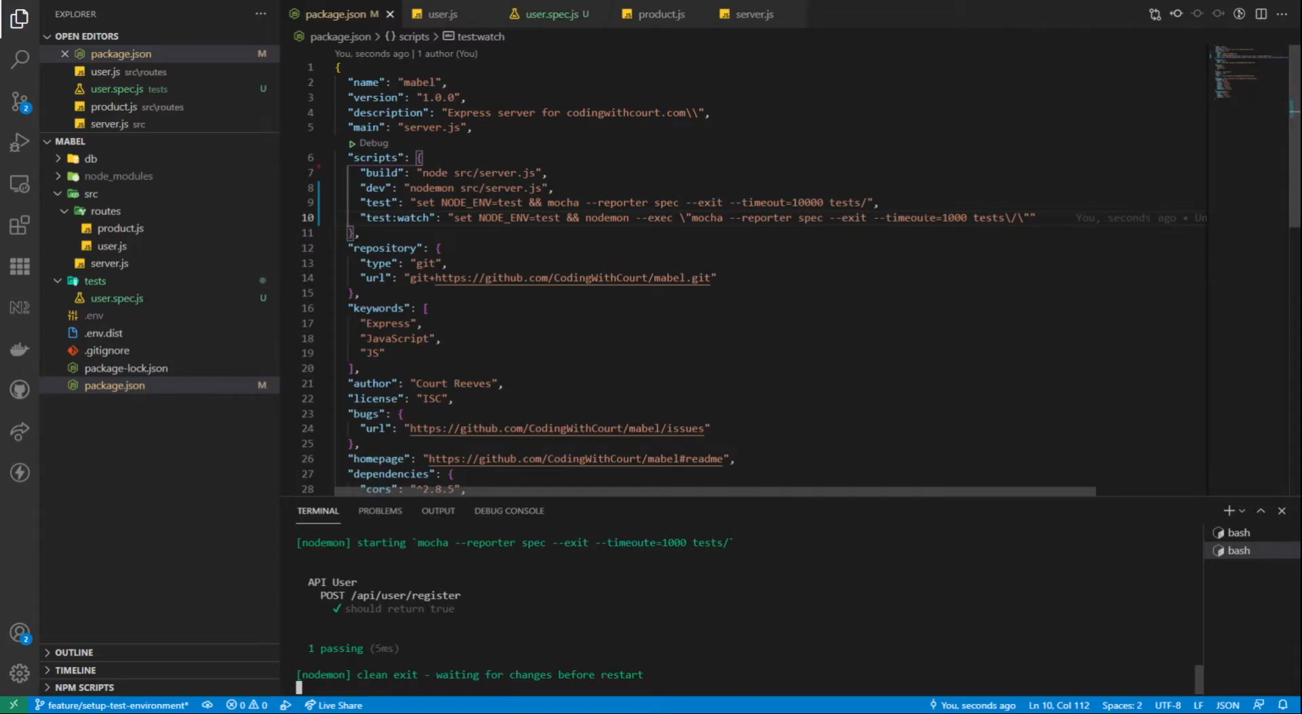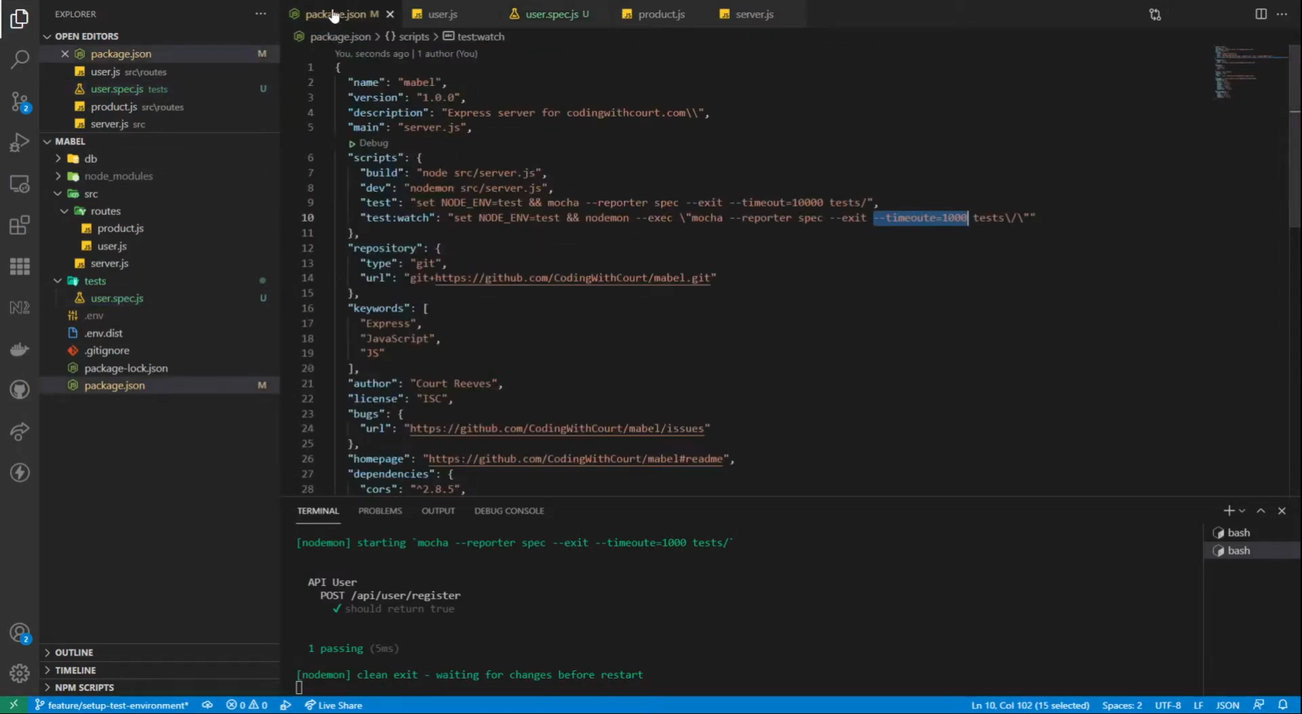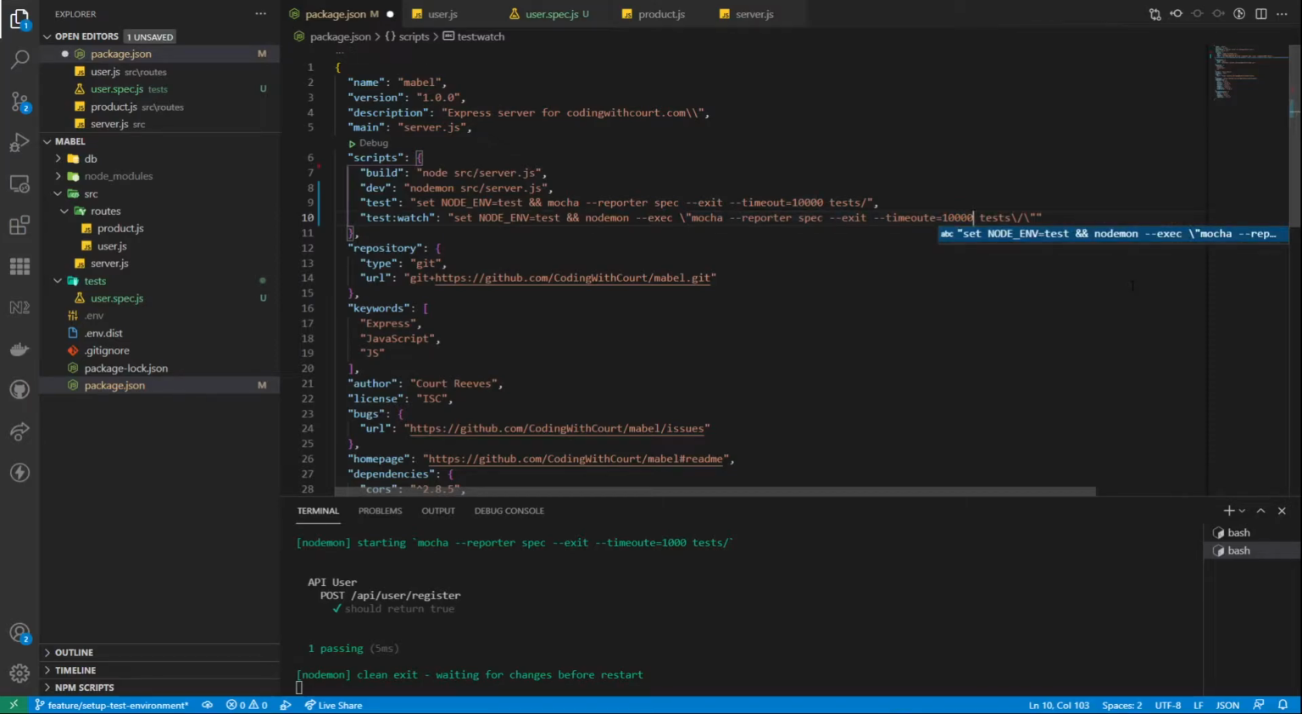Now you might be asking, what does this timeout mean exactly, Court? So by default, Mocha has a 2-second timeout for each it block. So whenever I was running this on my own on a separate project, I actually ran into issues where it was saying a test failed because it exceeded 2,000 milliseconds. So, oh, and that's 1,000. I want it to be 10,000, which is 10 seconds.